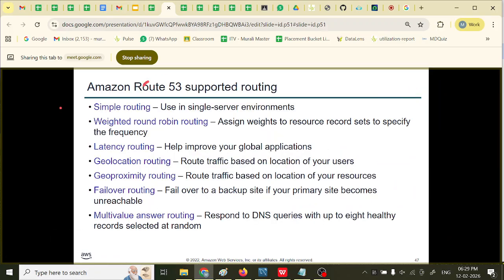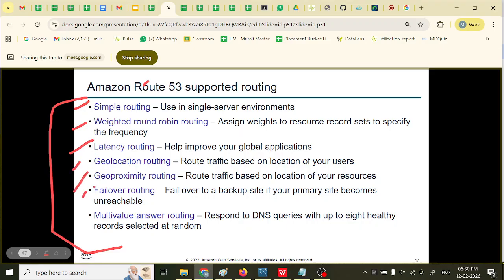Now in Route 53 we have several types of routing. One is simple routing, weighted round robin, latency routing, geolocation routing, geo-proximity routing, failover routing, and multi-value answer routing. As the name itself suggests, these are types of routing. First one, simple routing, is used in a single server environment. So it's just a simple routing.